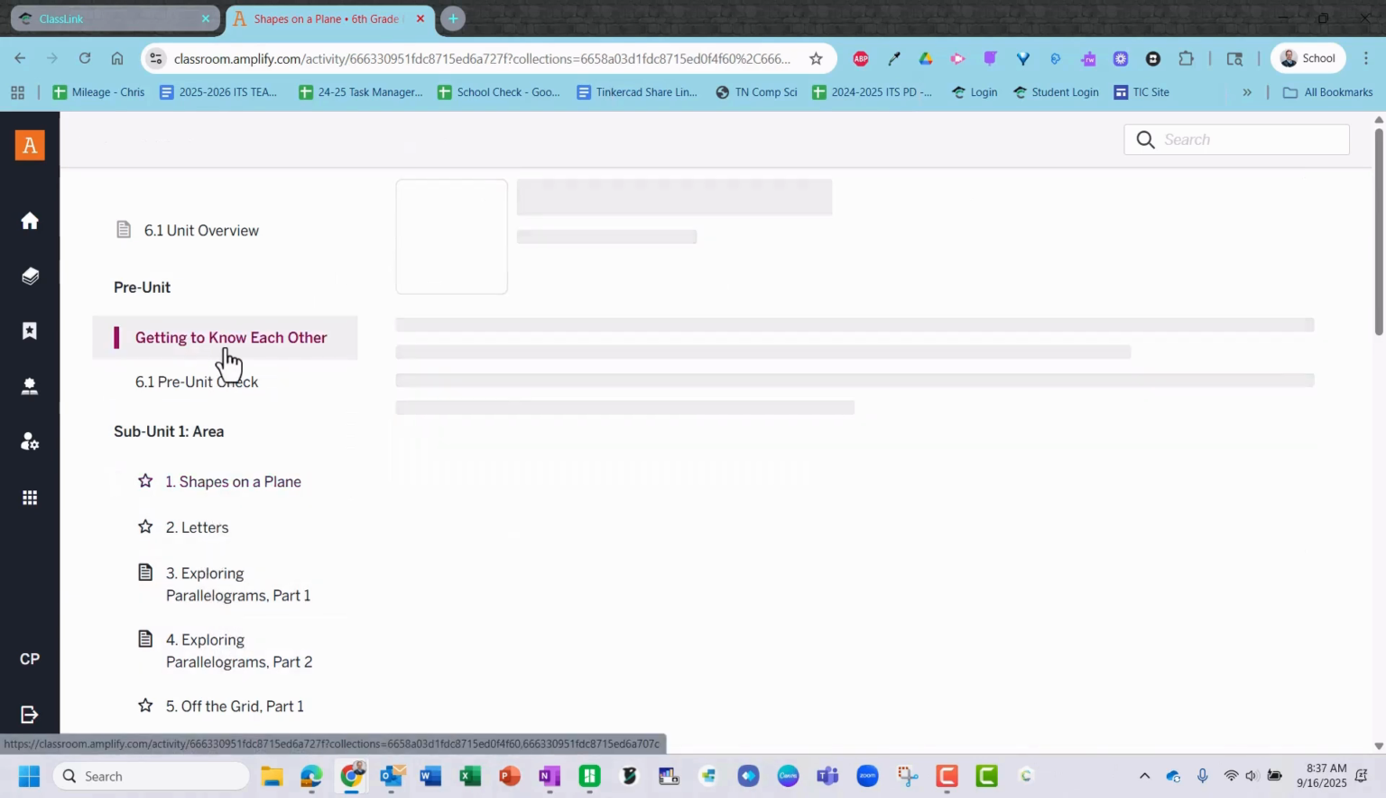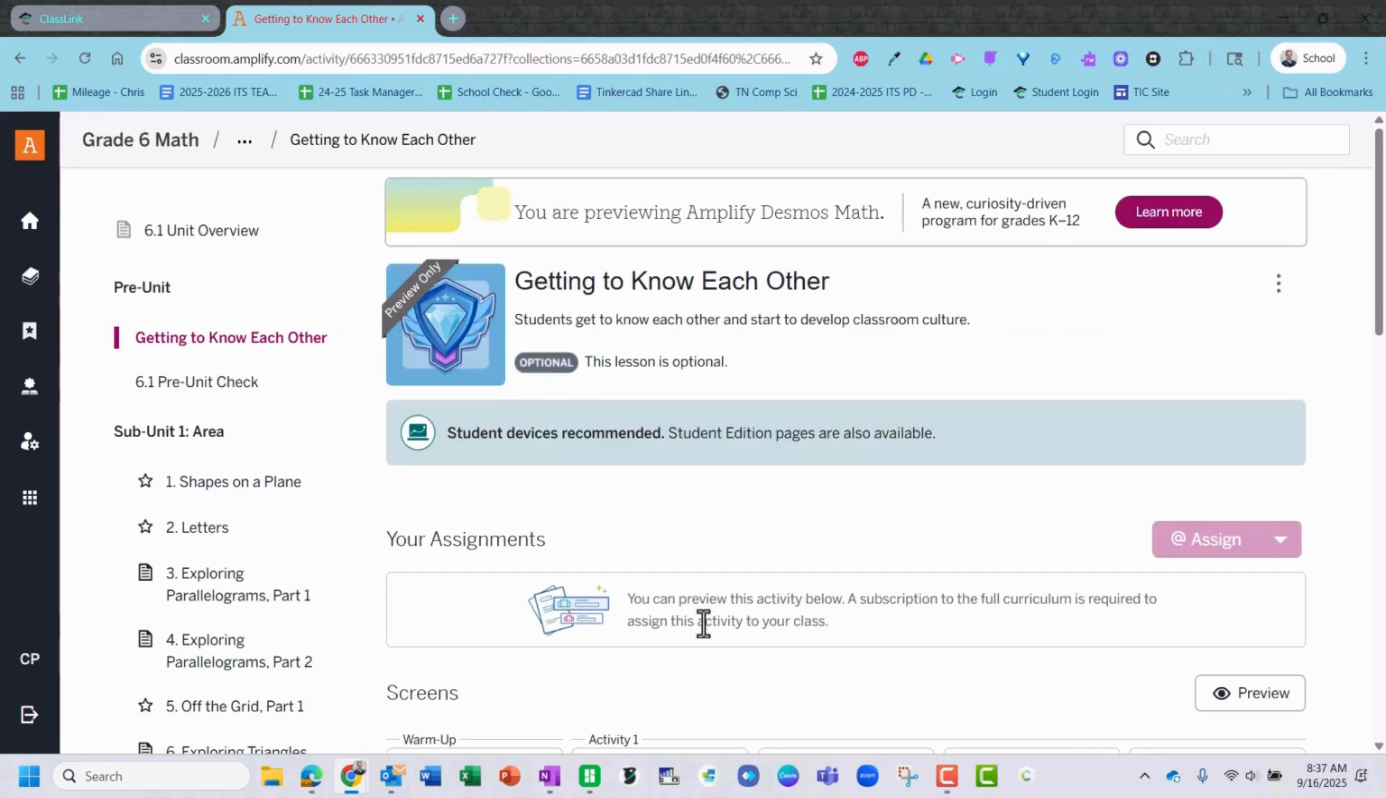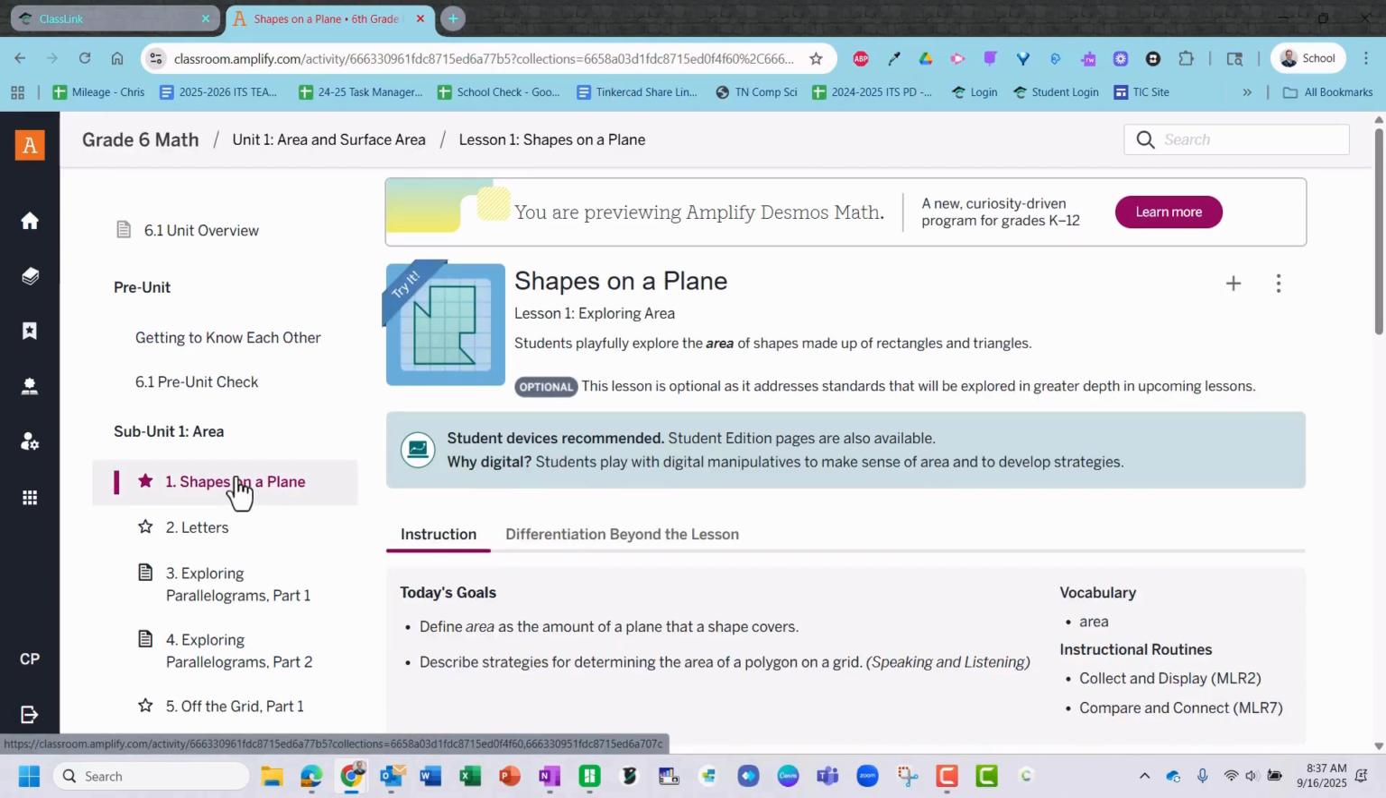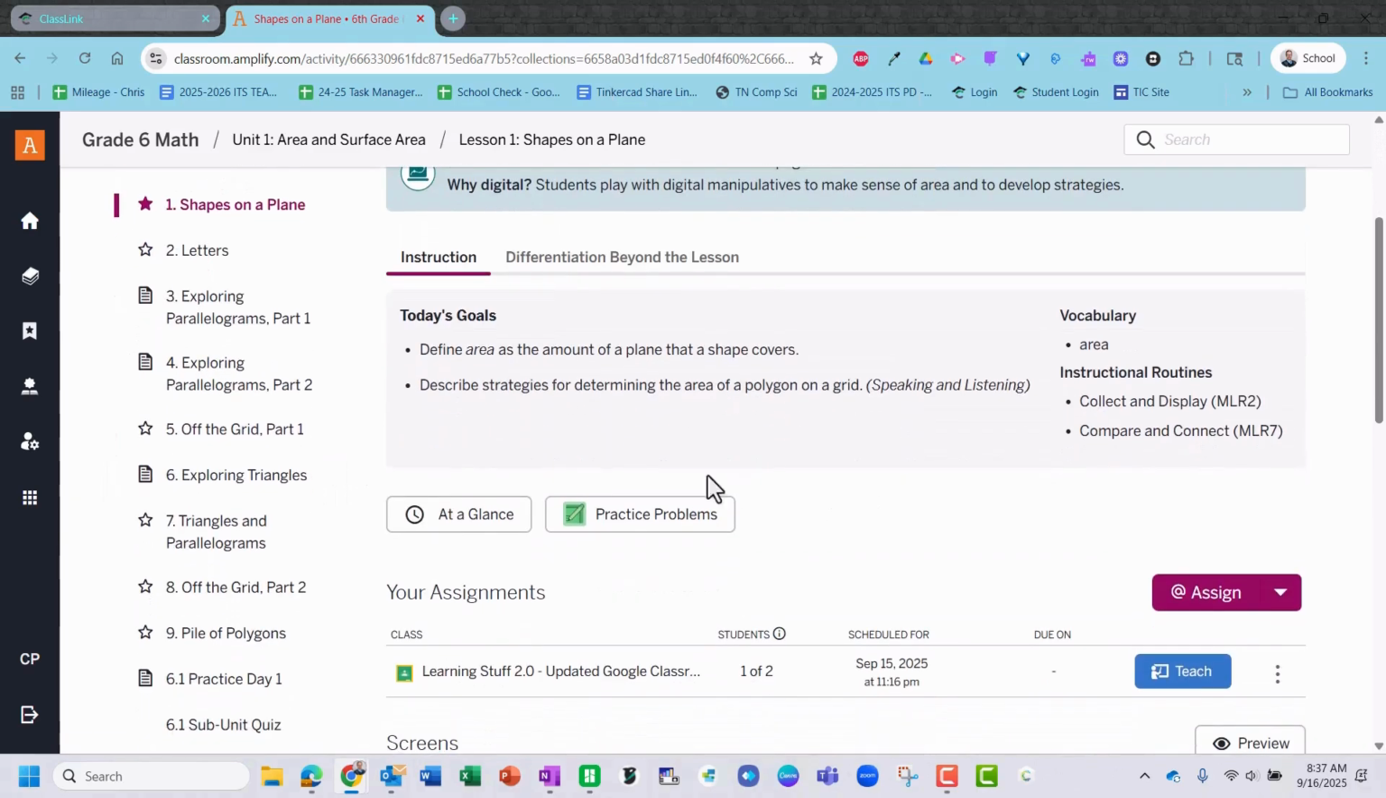Our district did not pay for them. So if I use a free account, there are some things in that unit I won't be able to use because it requires a subscription. But most things in here I will be able to access. And again, I can roll down.